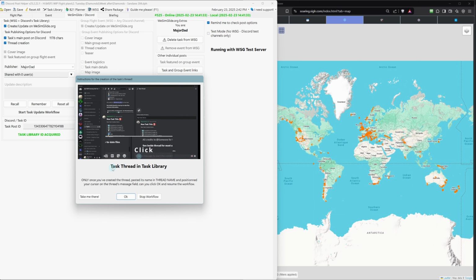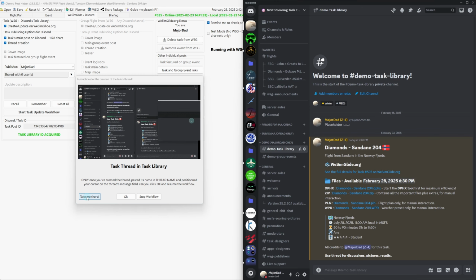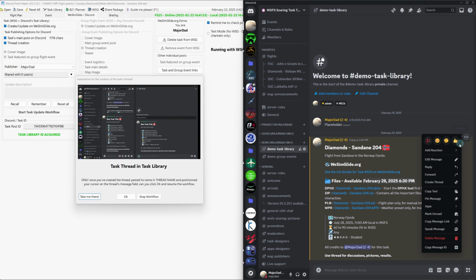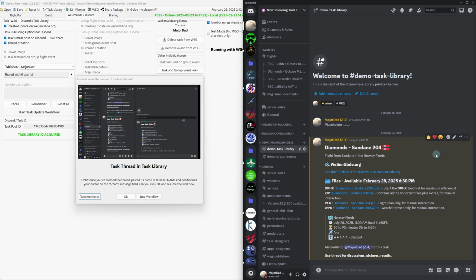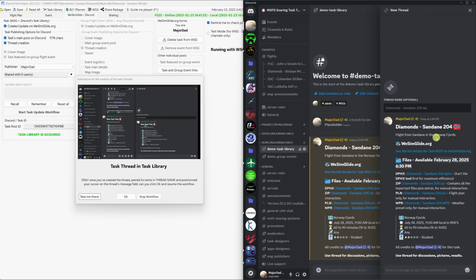So you're going to be creating the thread now in the task library. Take me there. I want to see. It brings me back to my post. So again, you can either use the little three dots and more menu, and then you have the create thread here. Or if I press shift again, I have the thread, create thread. So I click this. It brings me to the new thread window here.